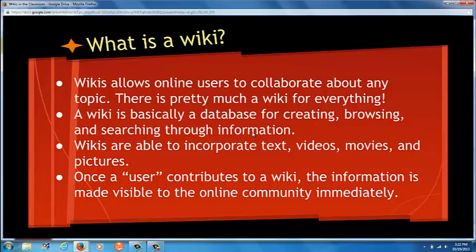Now, that's where we're going to come into some problems. We're going to discuss those later on. And once a user, which is you, anyone who wants to contribute, once a user contributes to a wiki, the information is made visible to the online community immediately.